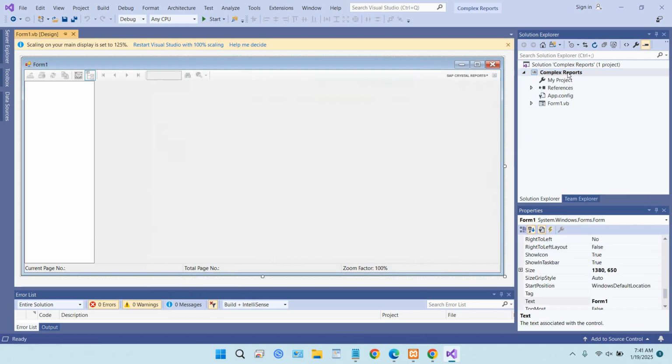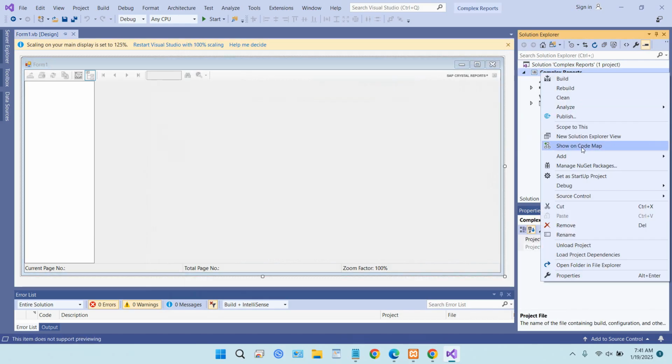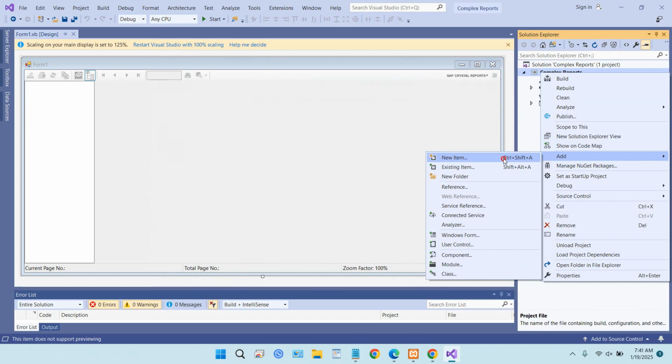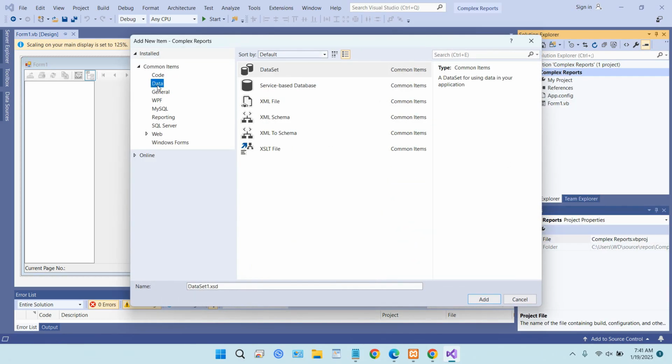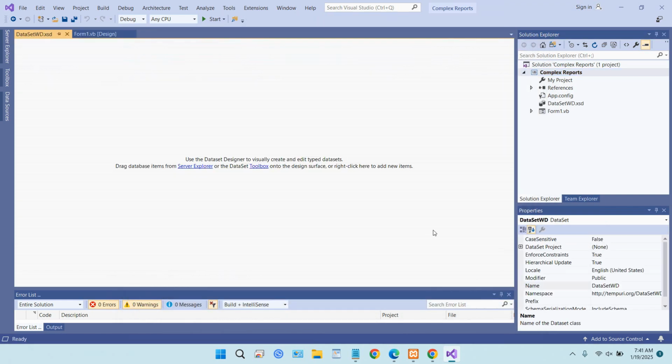After that, you can right click on your Crystal Reports project and select add, then new item here. And in here, we need to add a dataset. Just select dataset. I will give the name dataset WD, like this. This will connect to our MySQL. If you have the update after you add the dataset, you can just click the update button.